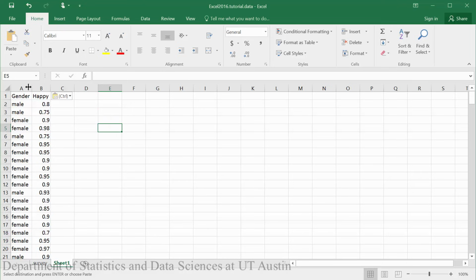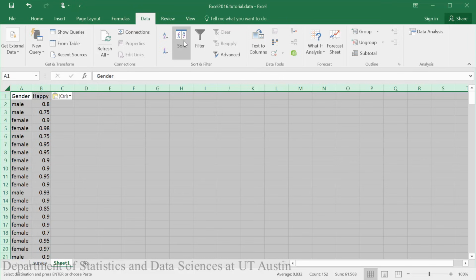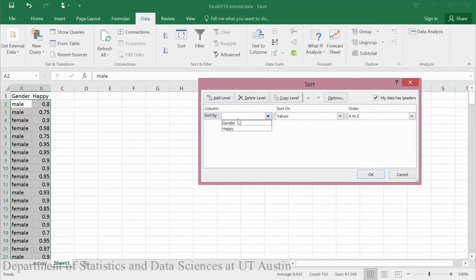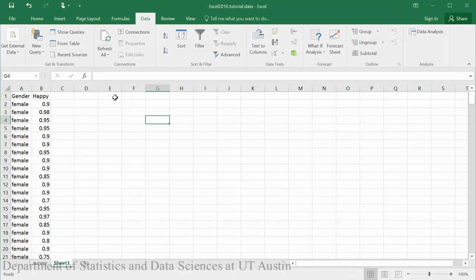Now we need to sort our data by gender. So we can select the sheet, click on Data, and then Sort, and sort by gender. Click OK. The next thing we want to do is organize our data.